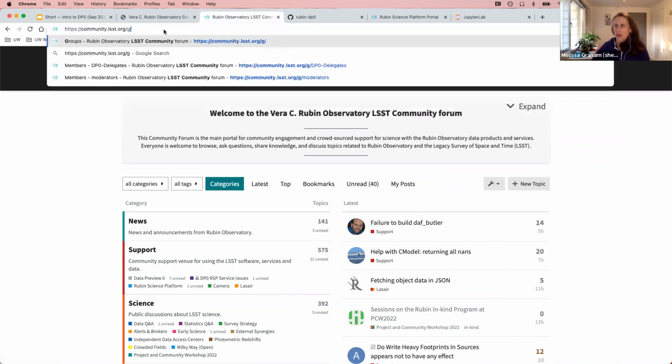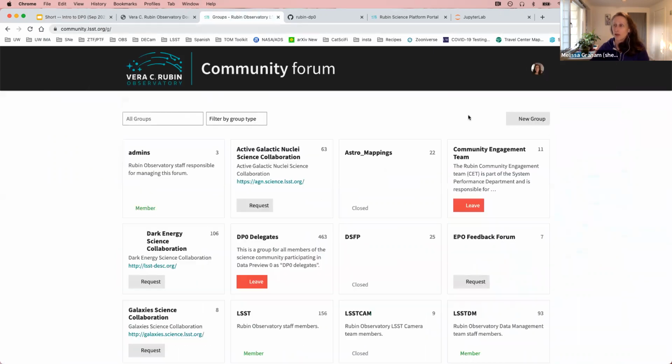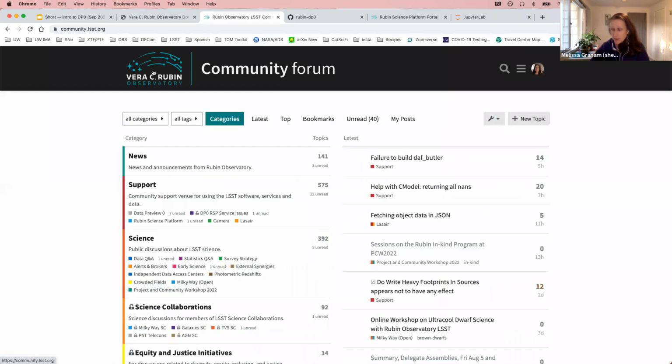One of the first things to do as a new DP0 delegate is to add the /g up here and go to the page with all of the groups and make sure that you've joined the DP0 delegates group. That will help you stay informed about various things that happen with Data Preview 0.